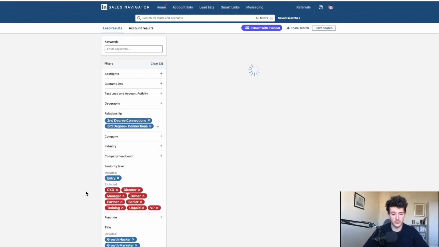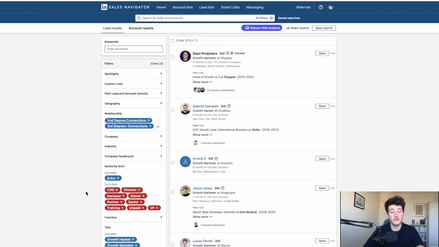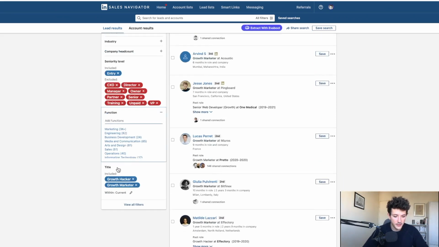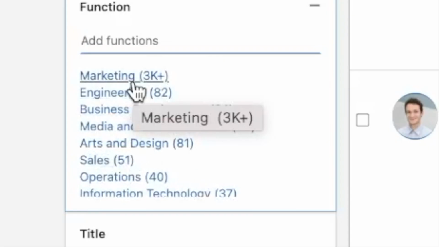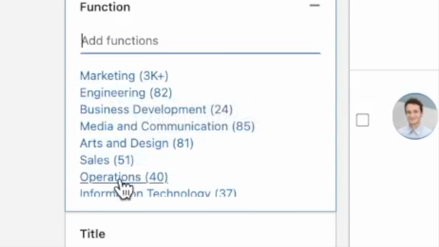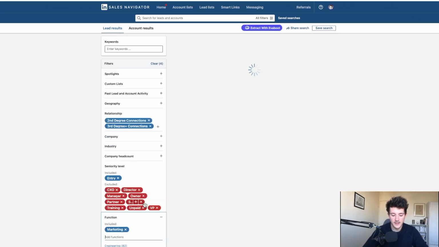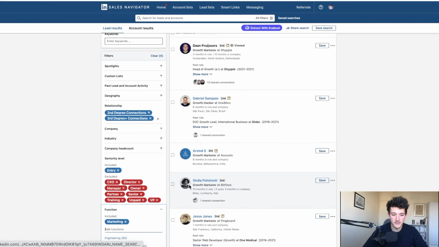Then I can select entry, but sometimes, even if you use the seniority level filter, you're gonna have more than 2,500 results. So that's why I said in the beginning of this video that you can use the function filter and the industry filter as well. Because here, for example, I can go to function and see if I can split this search again. So here, I'm not lucky. I've taken the worst case scenario, because even with the function filter, I don't get an easy way to split this. So here marketing still gives me 3,000 results.